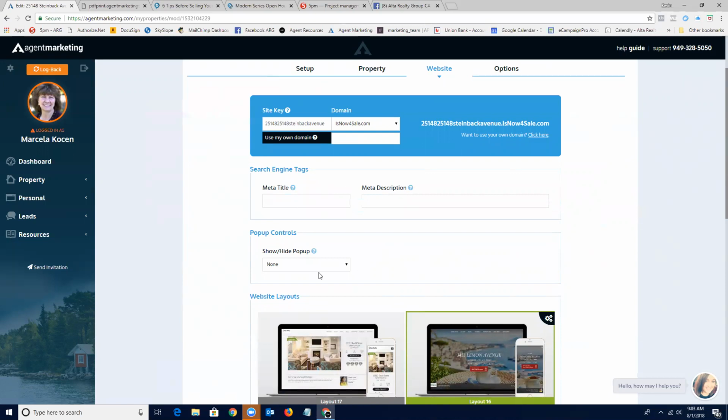Pop-up controls. Some people don't realize that we have a little pop-up that you can have. You can have an optional form or a required form. So if somebody's viewing your property website, you can make sure that you require that they fill out a form. Two different schools of thought, but sometimes that's a good thing. Or an optional is a little bit less intrusive, so you can select that.